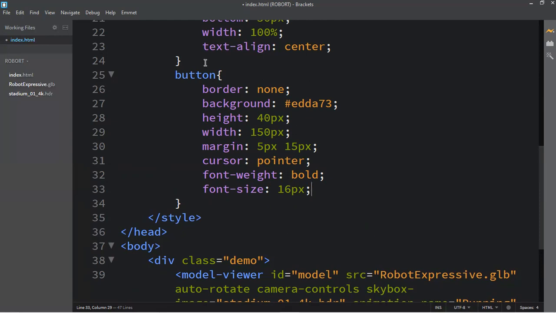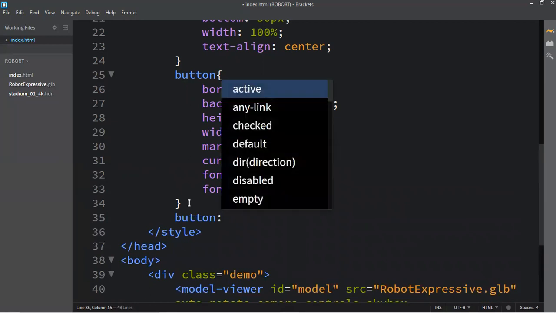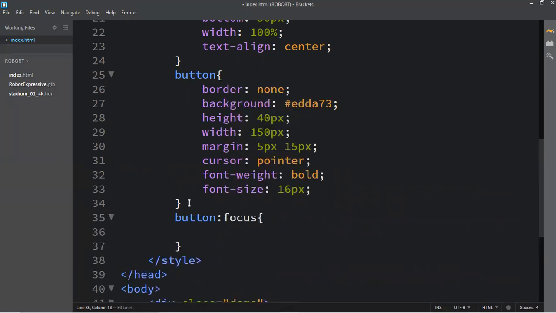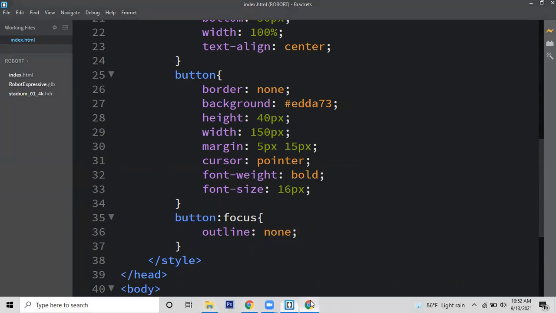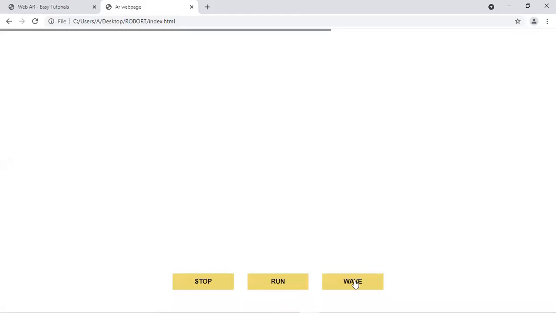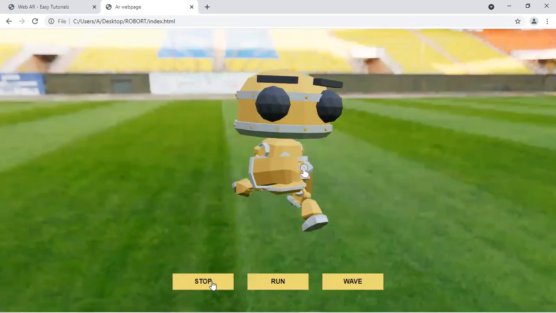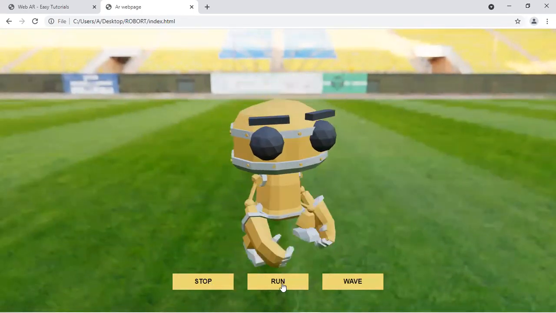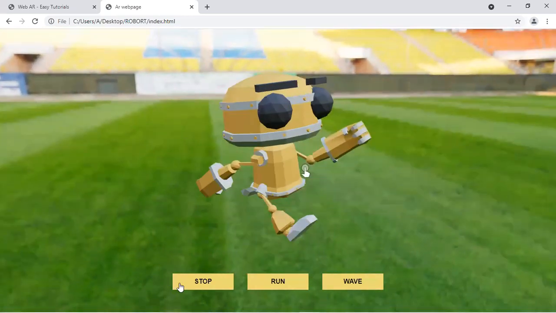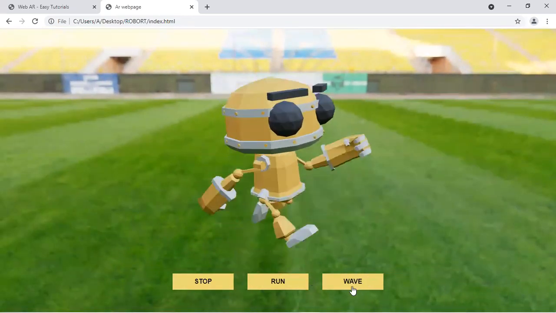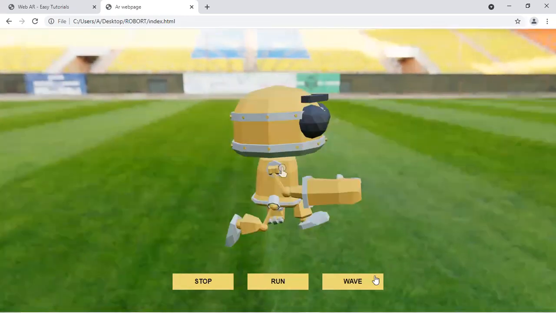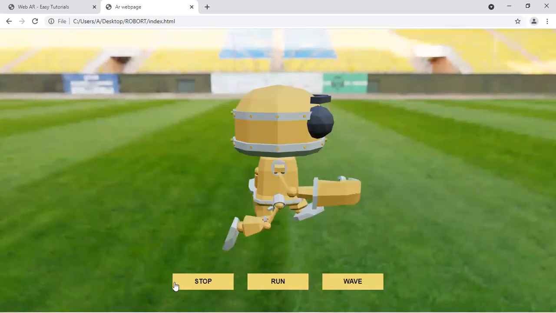So copy this button and again paste it into your web page and add focus. So in this focus, outline none. That's it. Let me refresh your web page and you can see these three buttons over here. But if I click these buttons, it is not working because we need to add JavaScript for this button working. So let me add some JavaScript code for these buttons.